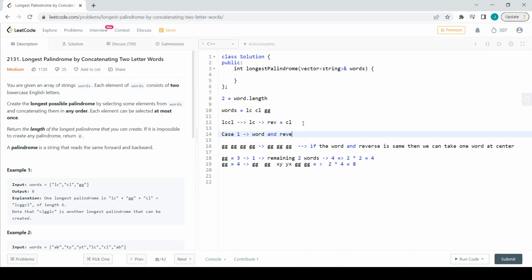Word and reverse word is the same. But we have another case. What is that case? Case 2. What if my word and reverse word are not the same? If my word and reverse word are not the same, we can take one possibility, which is LC and CL.